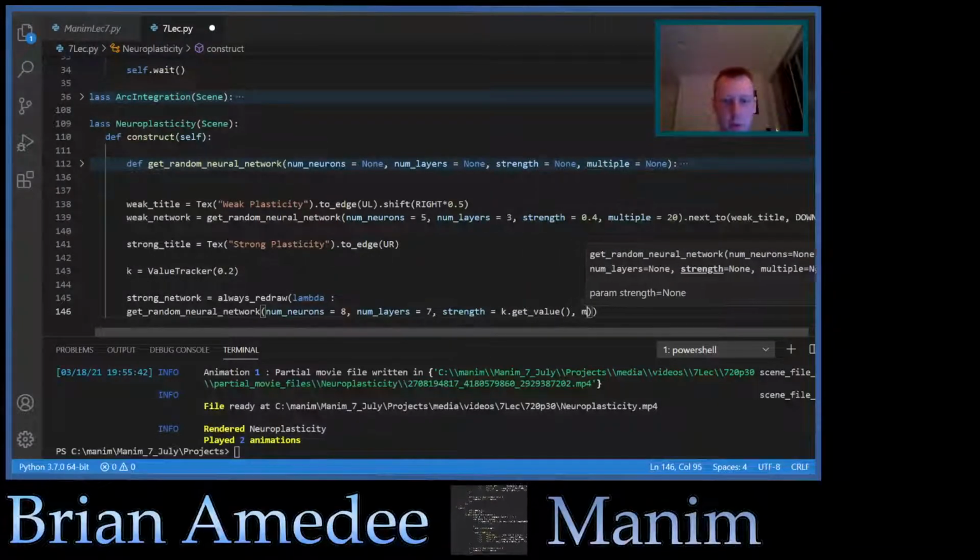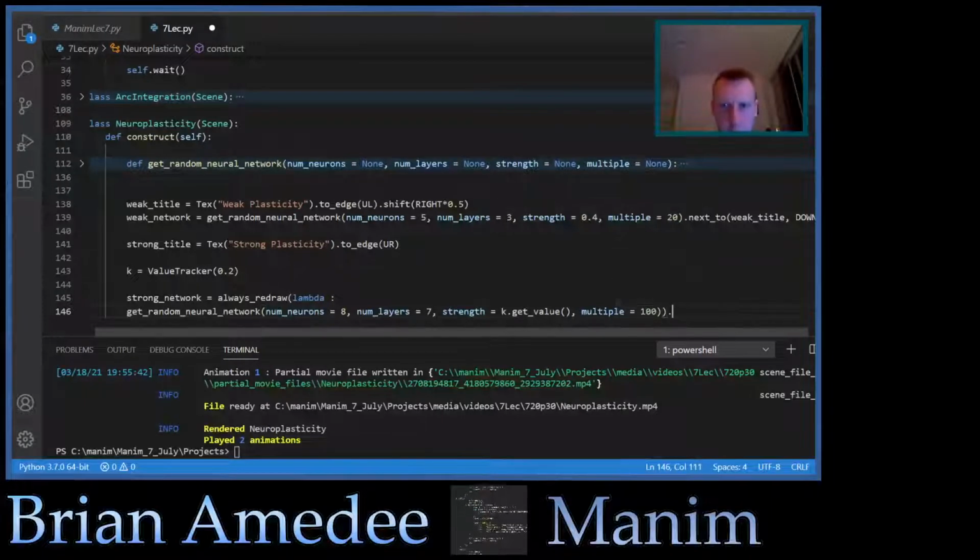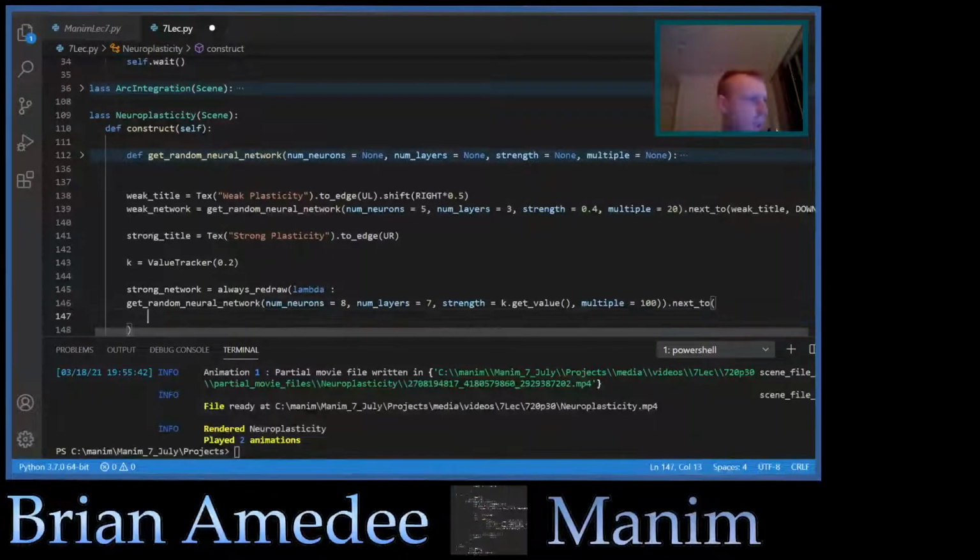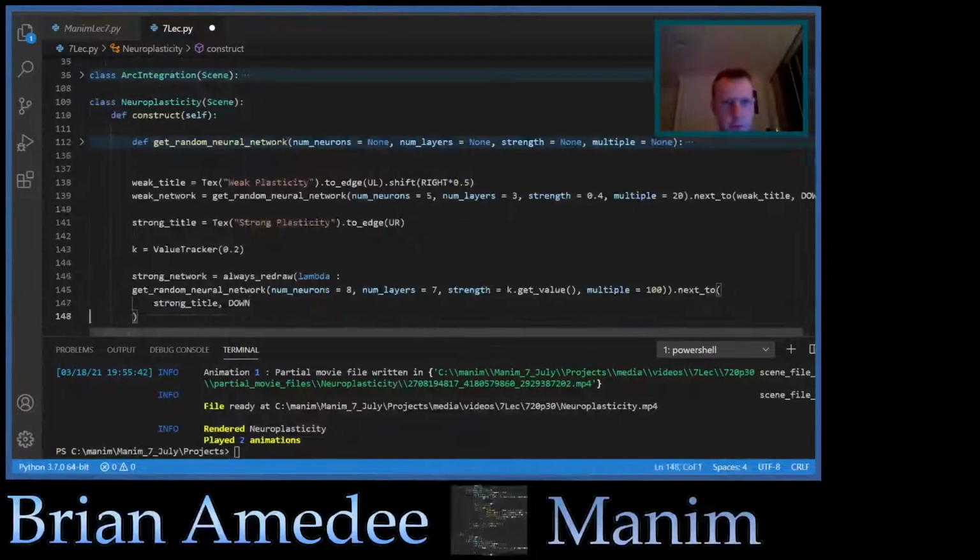And here I'm going to have the multiple equal to, I don't know, 100. Okay, next to, and I want to put it next to my strong title, down, that's right. Wait, I don't want to close that off there, I want to close it off there. I want all of this to always be red raw. Now I'm going to play it out.